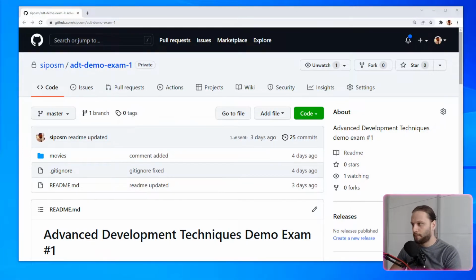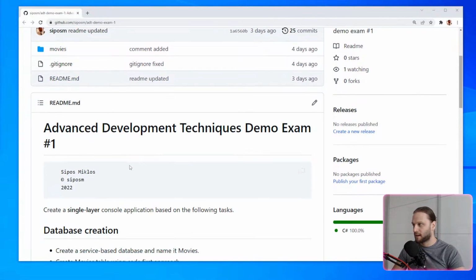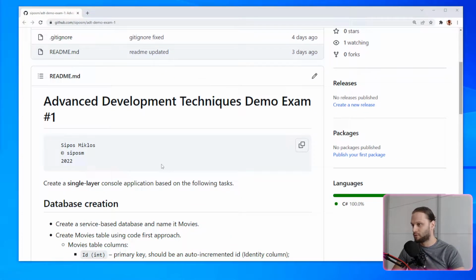Good morning everyone. In this video we are going to make a practice exercise for the ADT subject. So if you open up this repository, which you can find in the description, the link in the description, or you can copy it from here, you will have the full solution in the movies folder, and you will have the exercise in the readme file of the root of the repository.